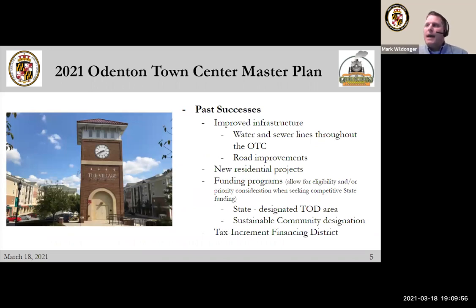So we want to look back at some of the past successes, and we'll talk about some of the challenges as well. Over the past 50 years, with some of the principles of smart growth, you want to identify where you want to grow, where you want to focus development, and the capital investments or capital improvements within the county.